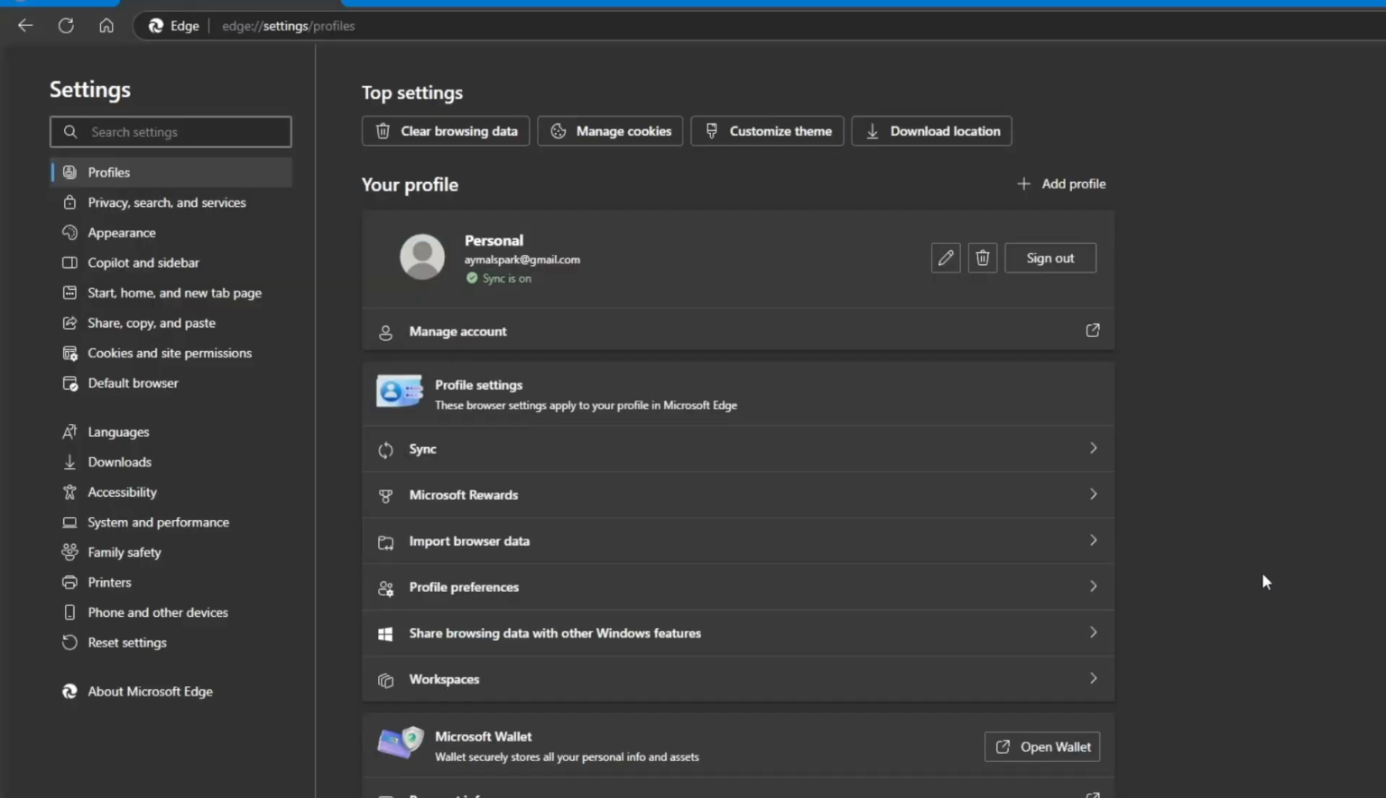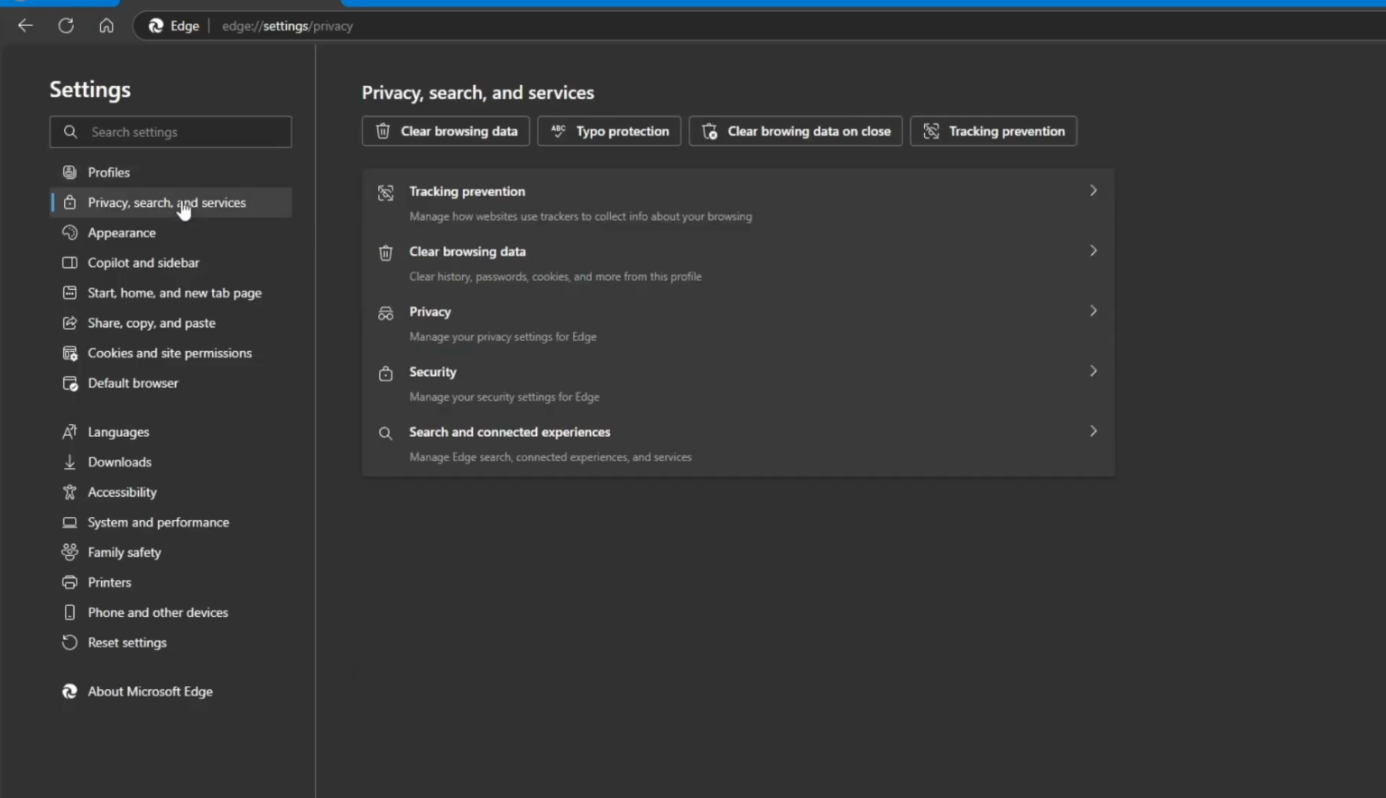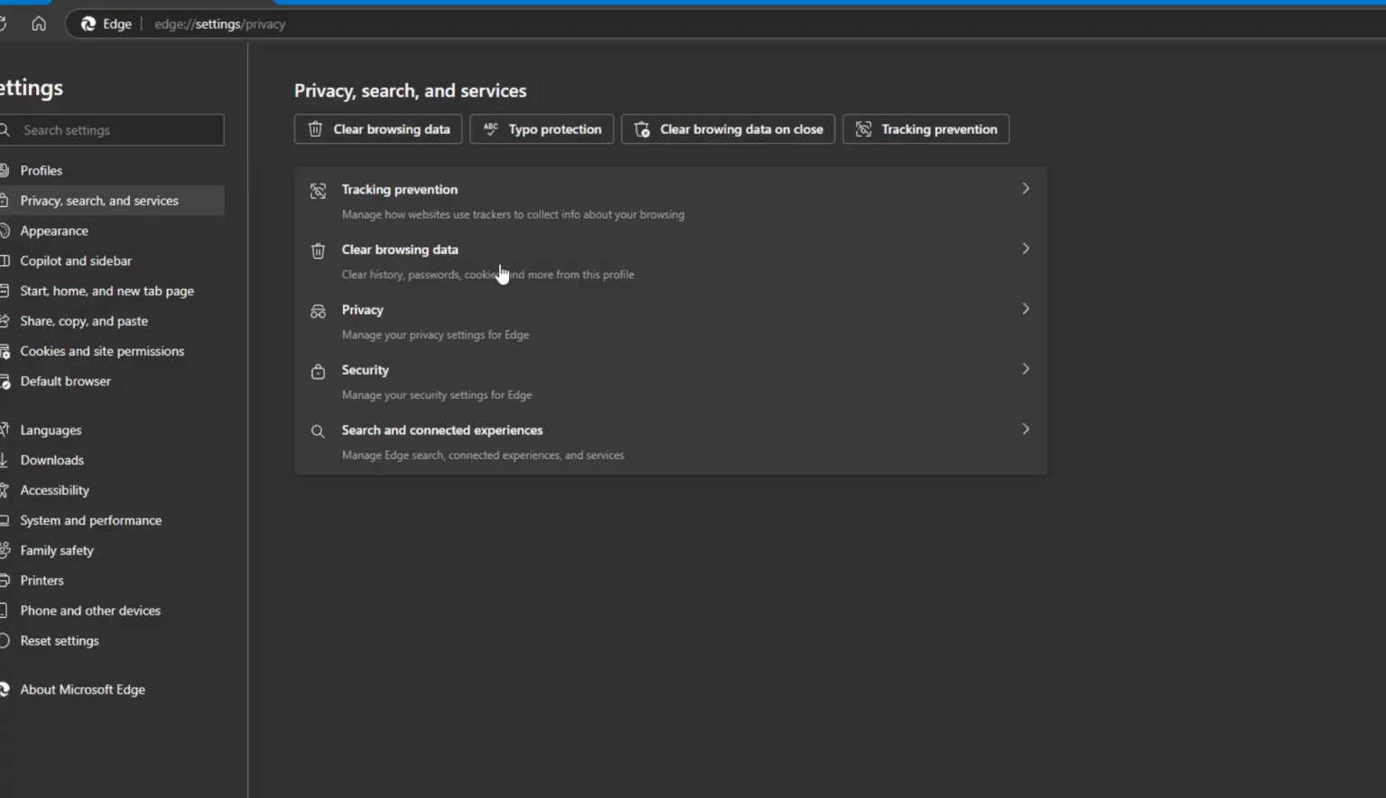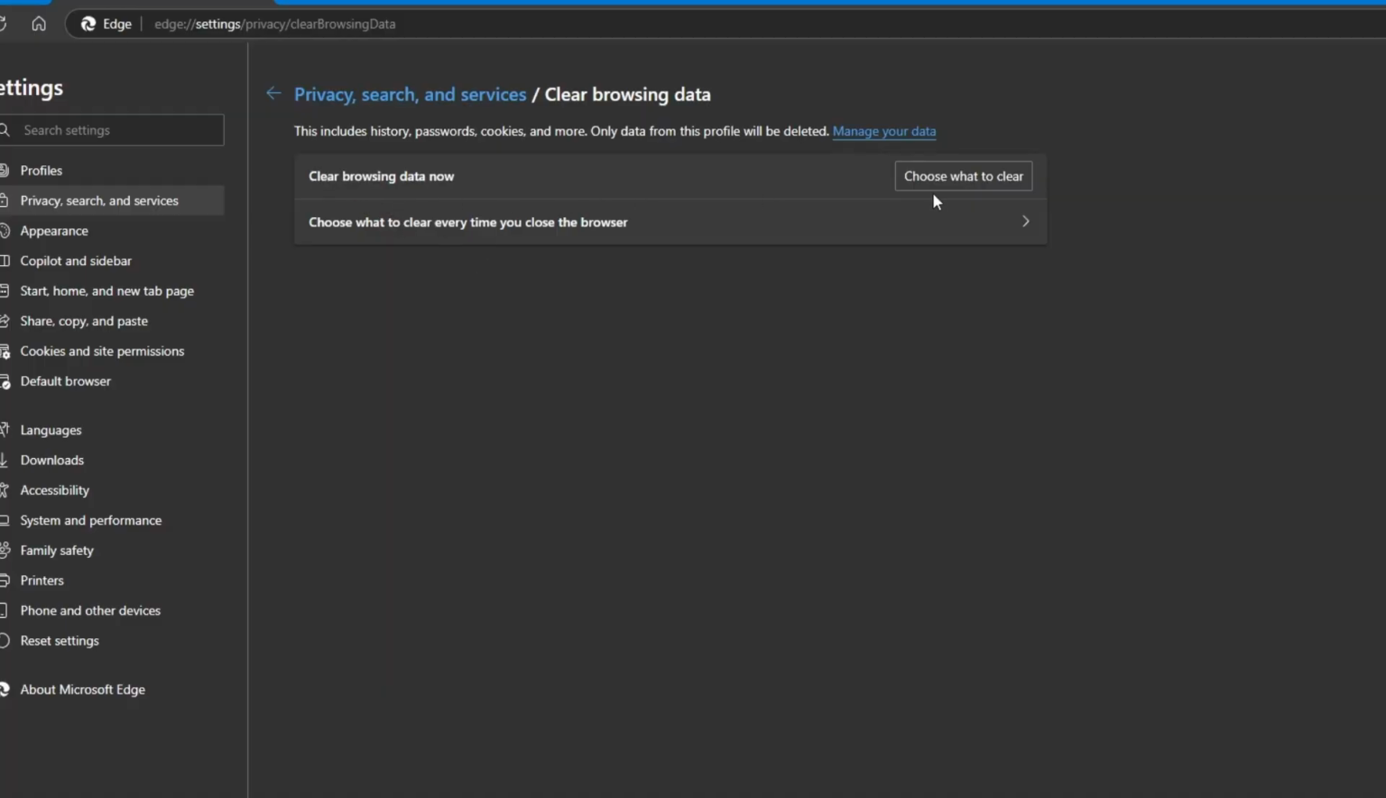Now, look to the left side of the screen. You'll see a list of options. Click on Privacy, Search and Services. On the right side, scroll down until you see a section called Clear Browsing Data. Click on the button that says Choose what to clear.